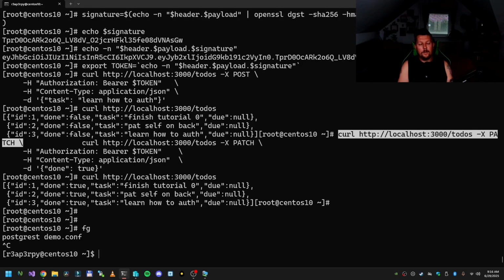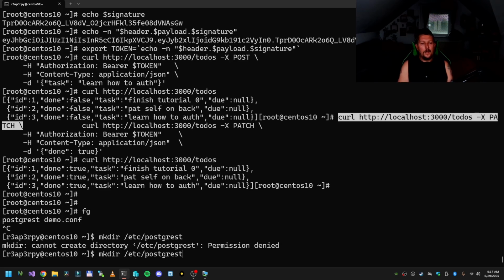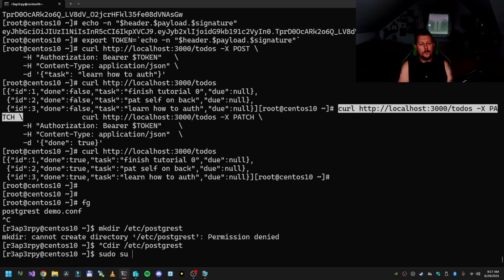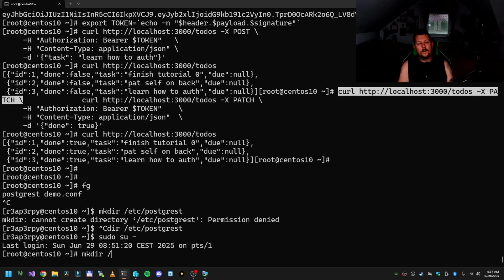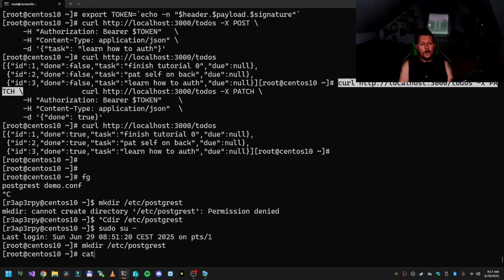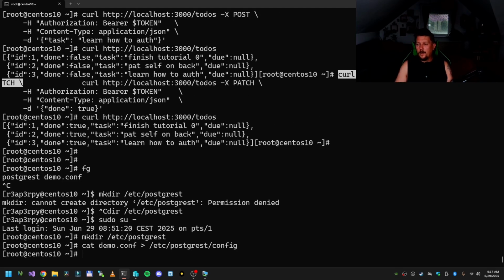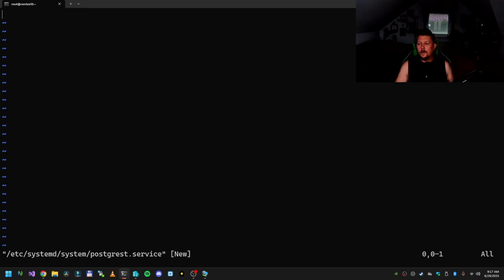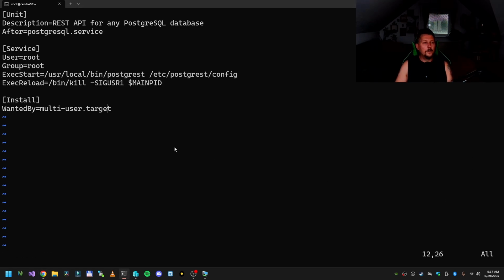So let's grab the background process, and now what we want to do is to create a directory in etc PostgREST, and we are going to use sudo to do that. So mkdir etc PostgREST, and here we want to cat the demo.conf and pass it to the etc PostgREST config file. That's one thing. And now what we also want to do is to create our PostgREST service definition. And this definition looks like this.